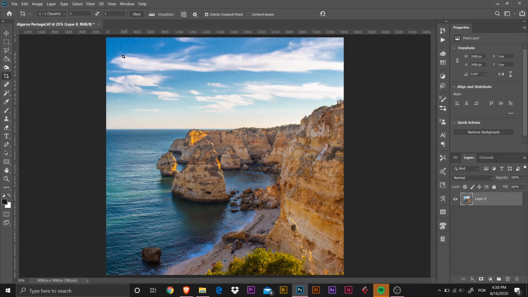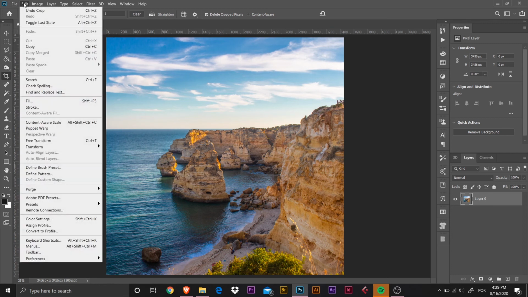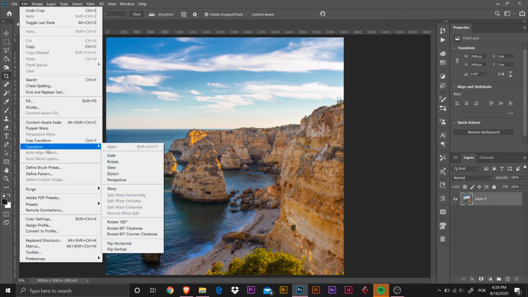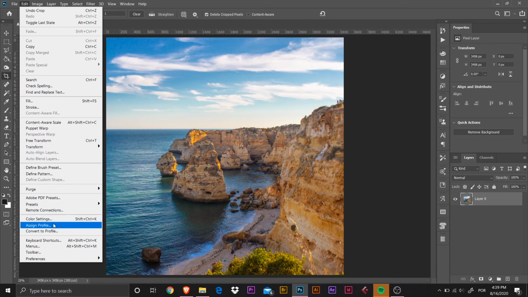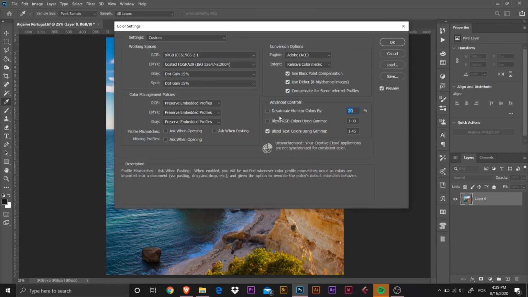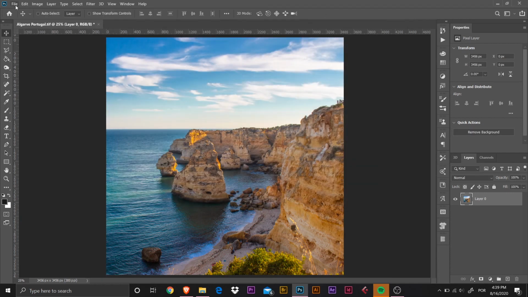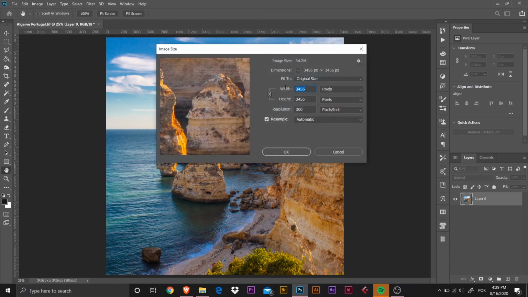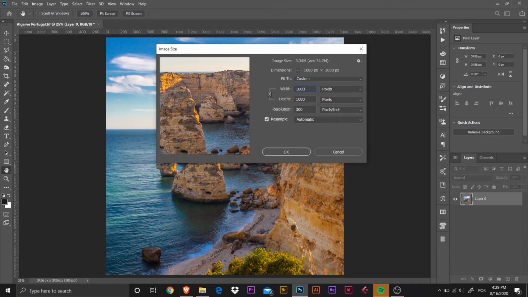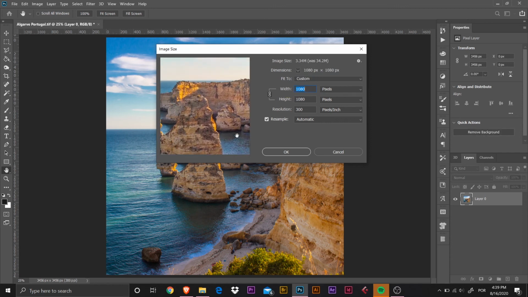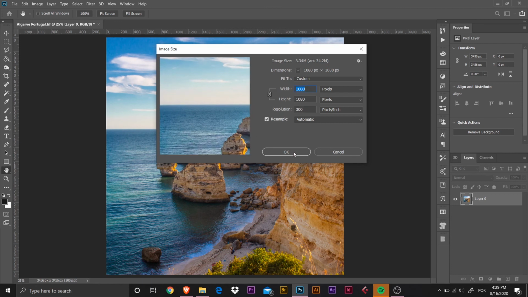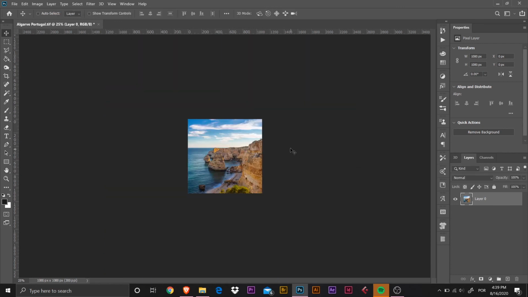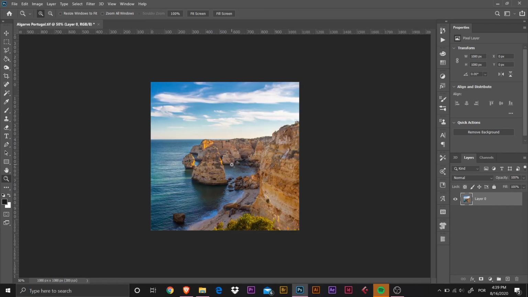And we're going to double check if our color profile is in sRGB by going to Edit, Color Settings. And as we can see, everything is fine. We have sRGB selected. So next we're going to Image Size, and we're going to change the width and the height to 1080 pixels because this is the maximum size that Instagram allows. Okay, now we are ready to export.